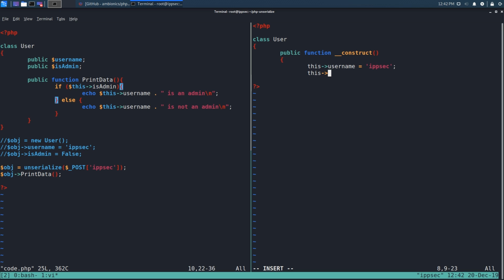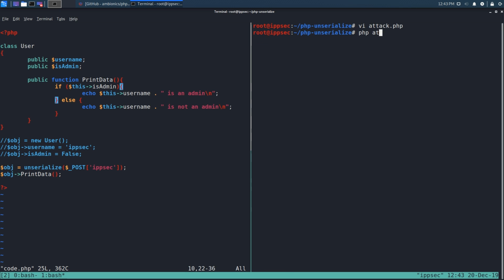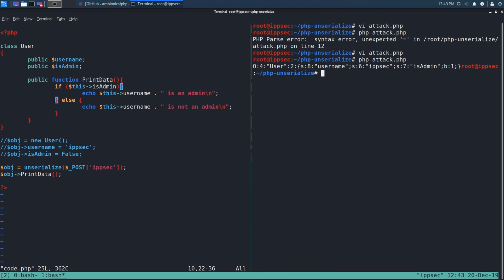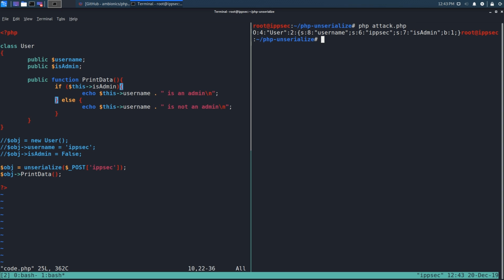This isAdmin is equal to true. And I need to put this there and then close this out. We can say object is equal to new user and echo serialize object. So if I do php attack.php, I have an equals somewhere. There we go. It just creates the exact object we used. So it'll be more obvious why I created an attack.php a little bit later.